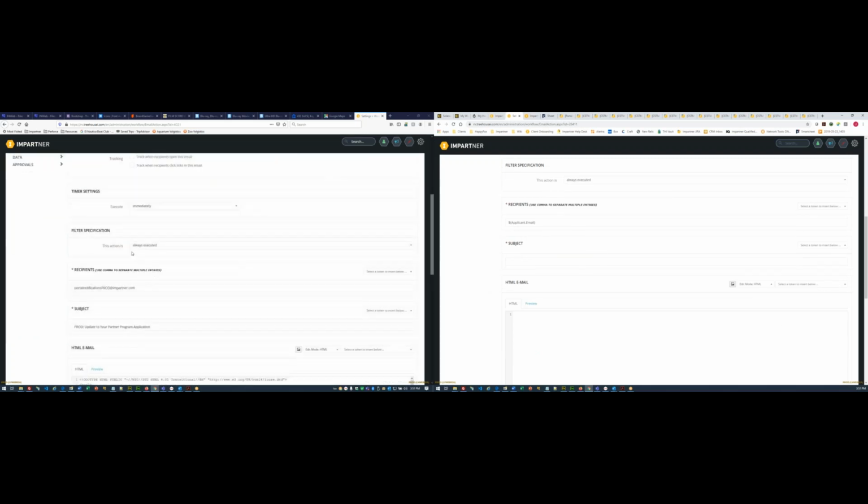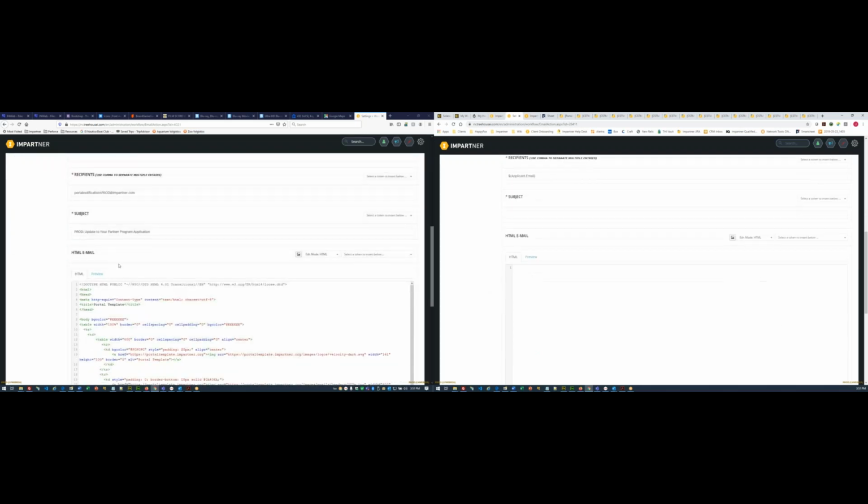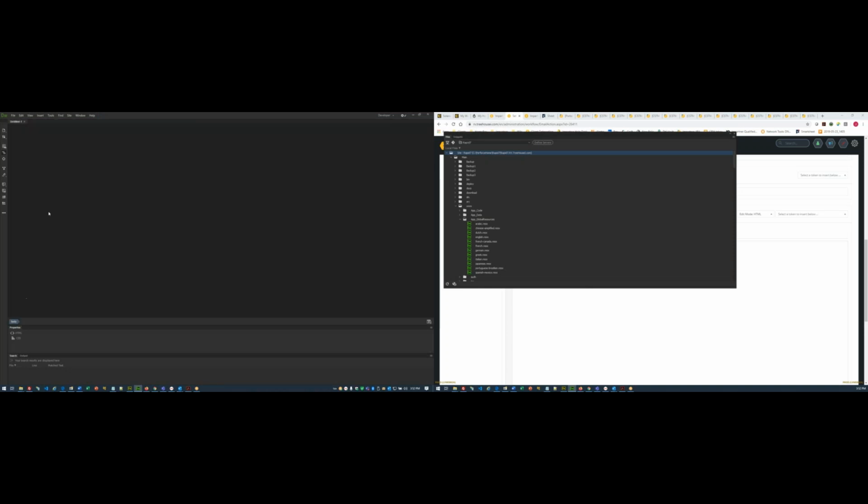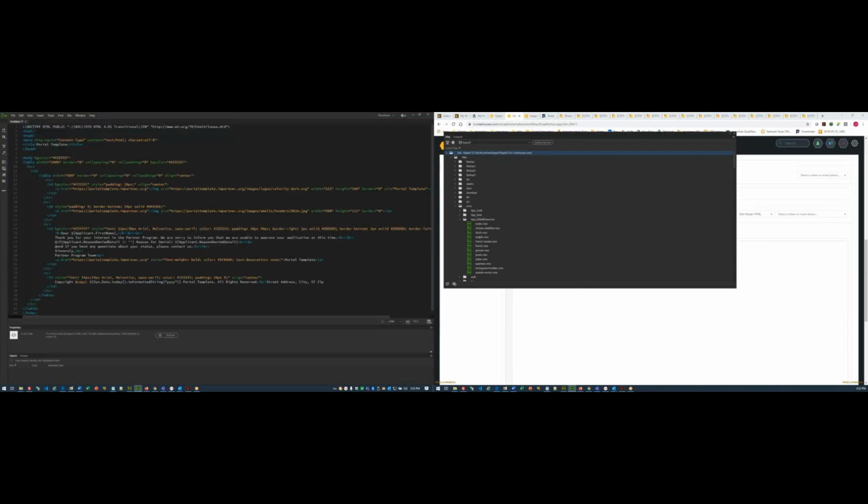And then we are going to go to the subject line. So the subject line should only be update your partner program application. And then we're going to go grab all the HTML from here, but we need to do some modifications to it. So I'm going to pull this up, and I'm going to open up this code in my editor of choice. And then I need to make some modifications.